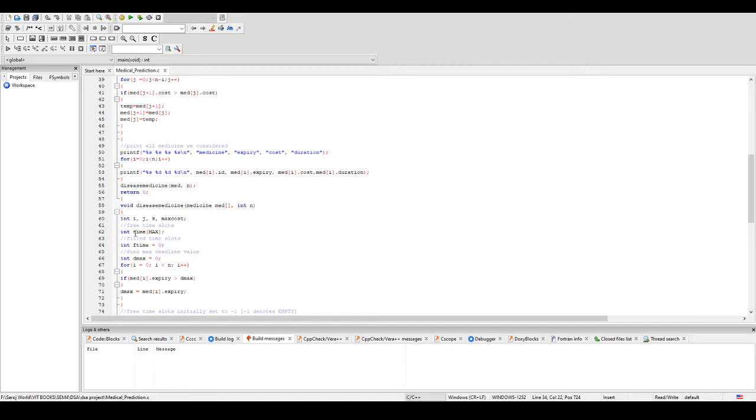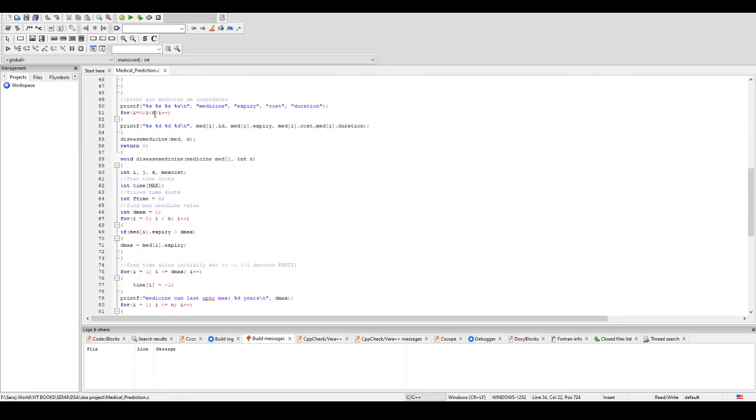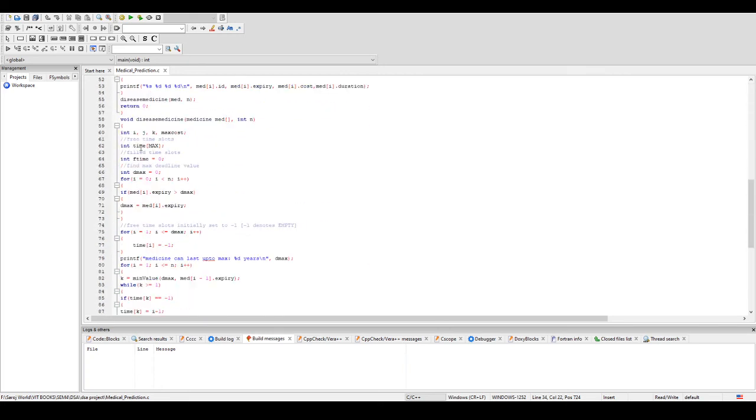To create free time slots, I have used this max, which I have previously declared as 100. You can change it according to you. Now I have created fill time slots and also created a variable called find maximum deadline value. This is the loop, so if med expiry is greater than deadline value, then deadline value is the medicine's expiry.